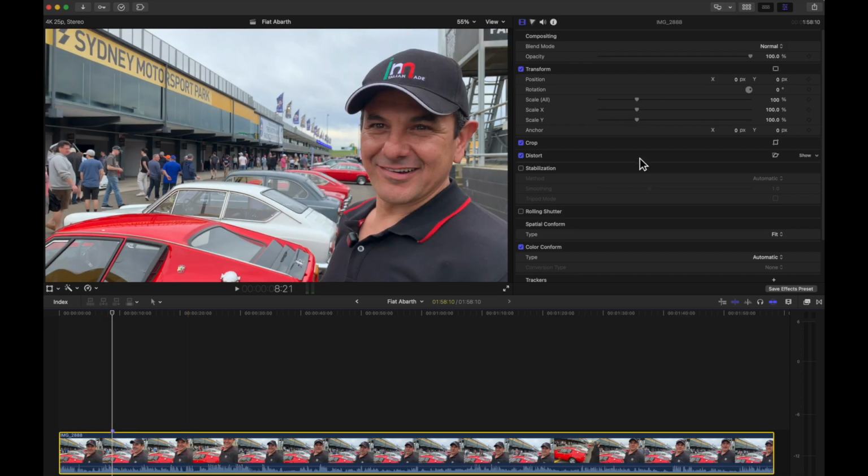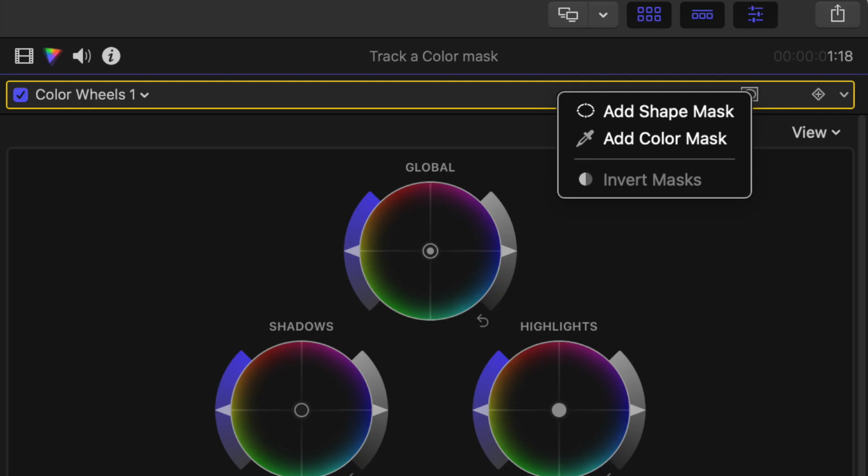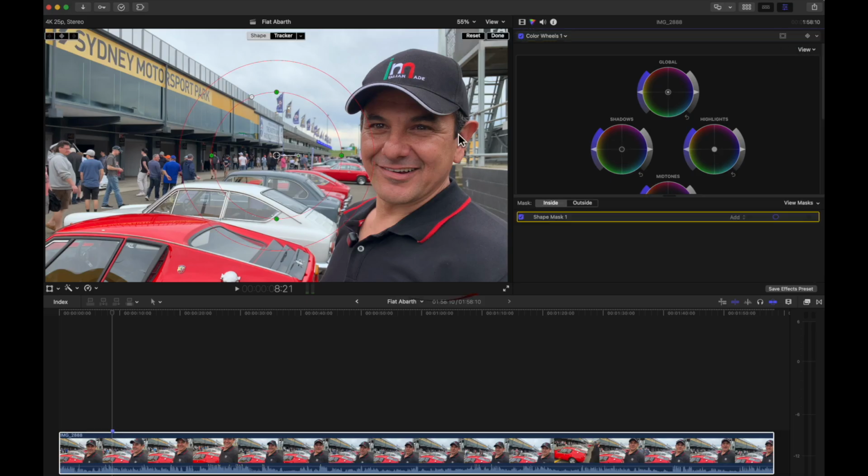In the inspector, select the color triangle and select new color wheels from the No Corrections tab. At the top right, select the small square icon and add a shape mask. And you'll have the option to make adjustments inside the circle or outside the circle. Mostly the inner option is used, and that's what I'll continue to do to brighten up the face without changing the brightness of the background.